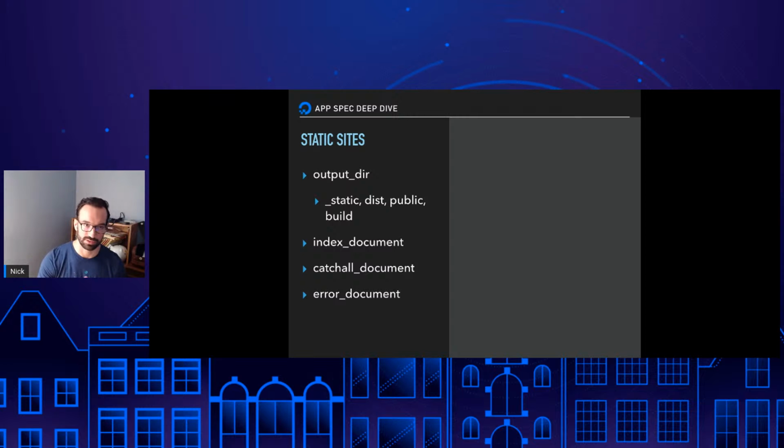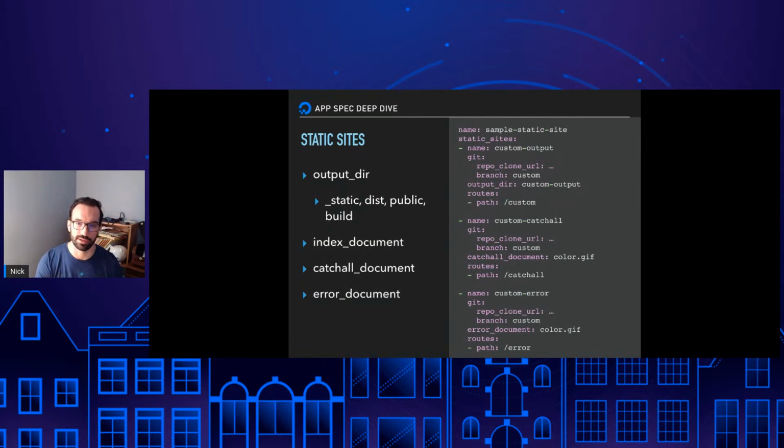But with this output directory command, you can actually configure exactly what directory we use to upload all of the static assets. And so if you have something that doesn't fit into this pattern that we've tried to define for the majority of use cases, you can configure that however you want to correctly upload your assets.